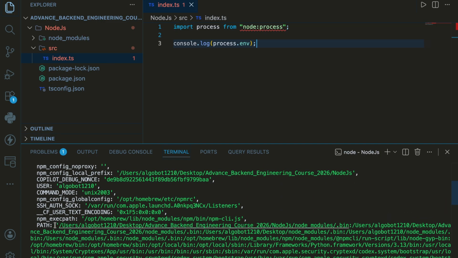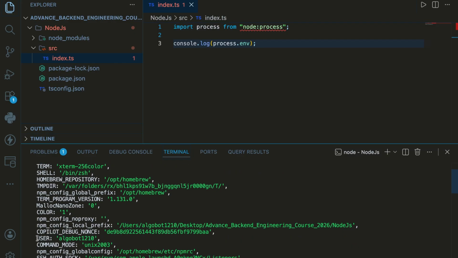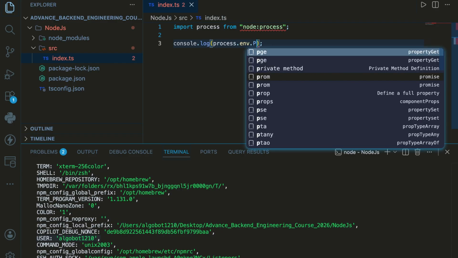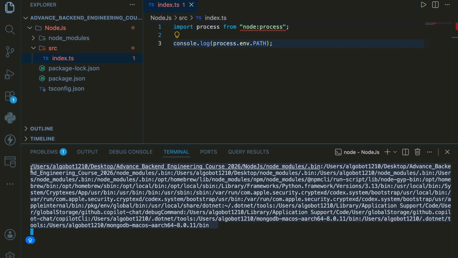For example, this is your path. This is the home. This is the shell. This is the node. You can see over here, this is my username. So every operating system provides its own environment variables. Suppose you want to see your current path variable. Over here you have to say process.env.path. Okay, so this is my current path variable. If you are on Windows or Linux, you will see a different path. You can access any environment variable in the same way.